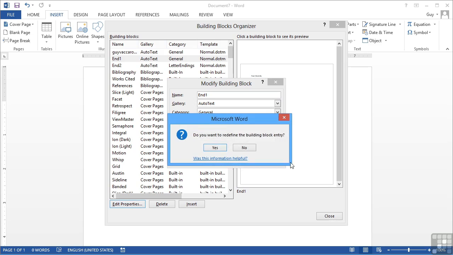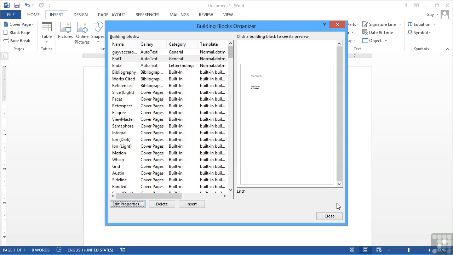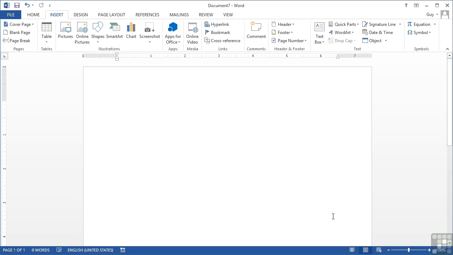So if I say OK, do you want to redefine? Well, I've not changed anything, so yes. And then close. To change the actual contents of an auto text entry, you effectively have to save it again with the same name. So if I insert my second ending, so end 2, and then F3 to bring it in, what I wanted to do was just edit this slightly by adding in the tag proprietor to my name and changing the guy to Gaetano R.